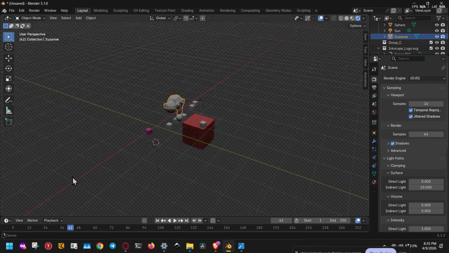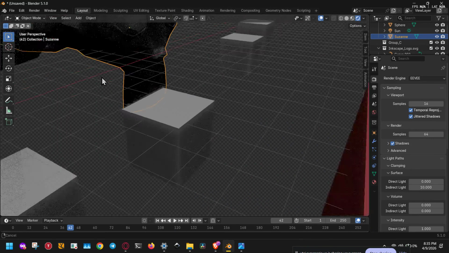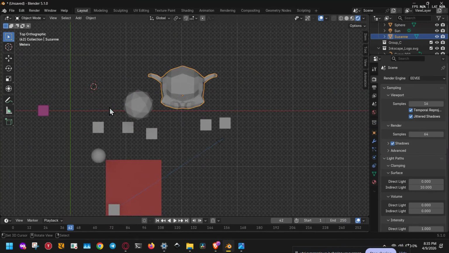Now let's look at the quick view shortcuts. On the numpad, press 1 for front view, 3 for side view, and 7 for top view. These are some of the most useful shortcuts in Blender because they instantly snap you to standard angles.